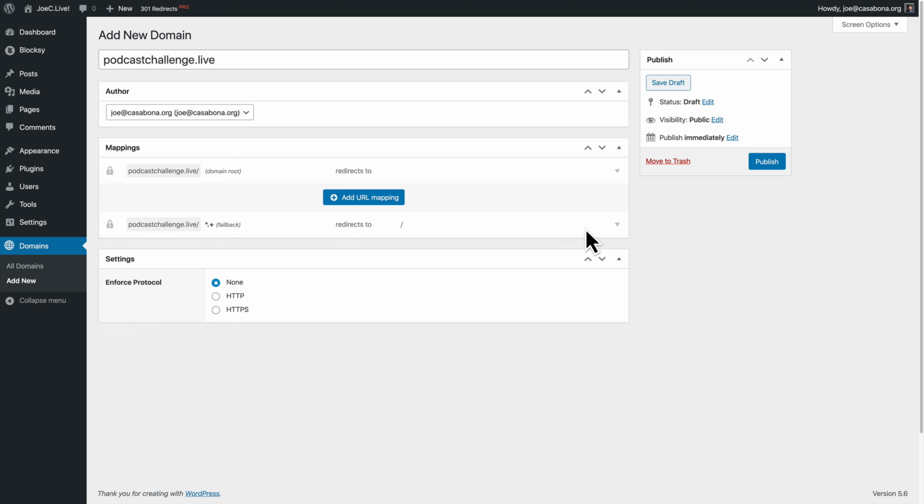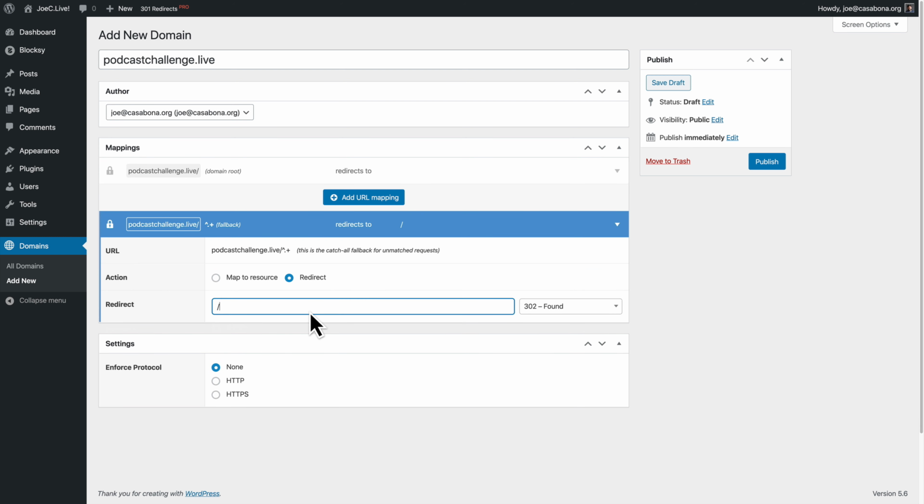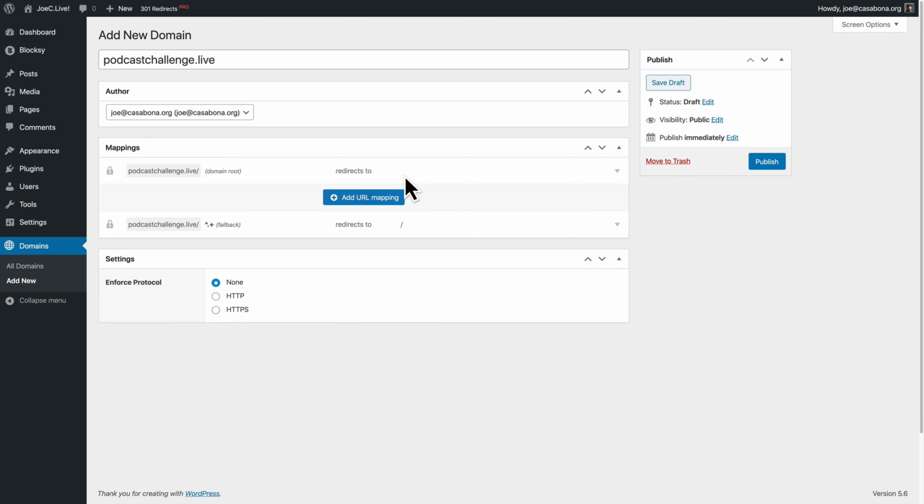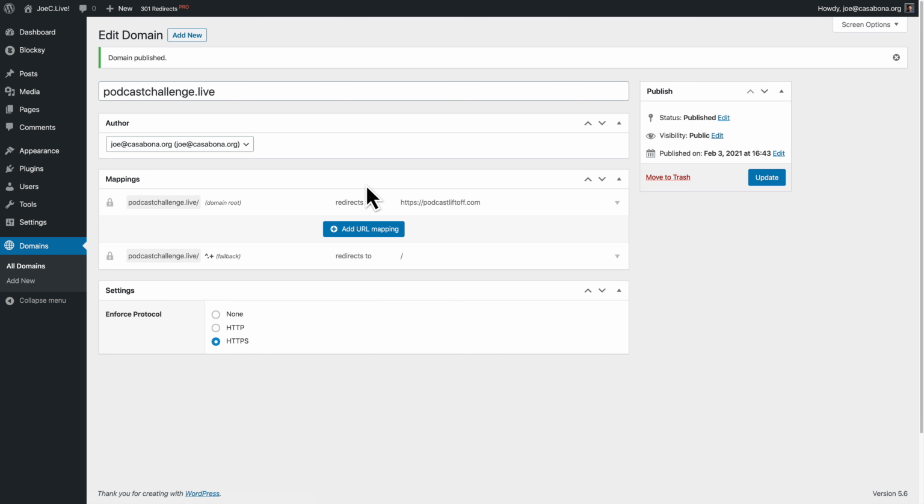And then the same thing with the fallback. So I'll do the same thing here, redirect. And this actually will just redirect to root, so I don't really need to add that. I can just keep it that way. But if I wanted a separate page, right, like podcastchallenge.live/ again, whatever, I could have that redirect somewhere else too. I'm also going to enforce HTTPS here. I'll click publish, and then let's see if it worked.